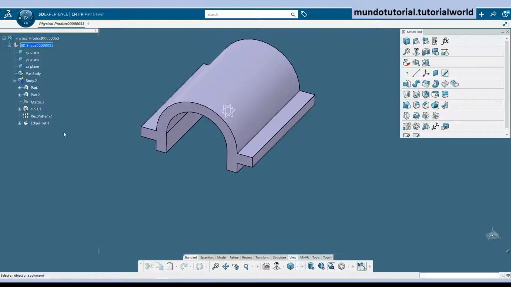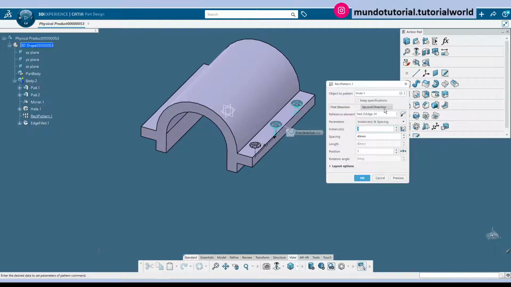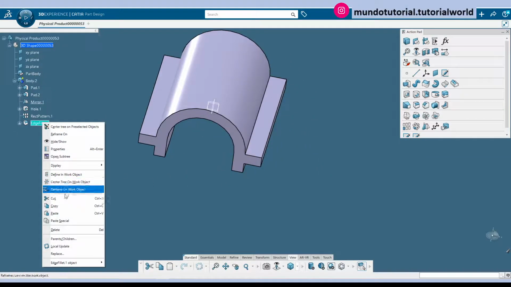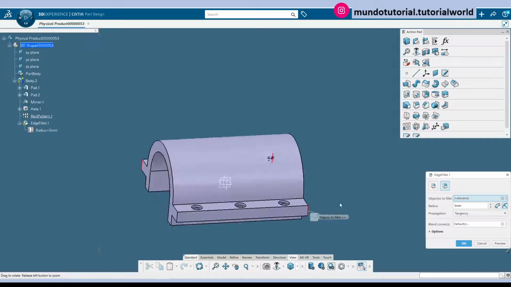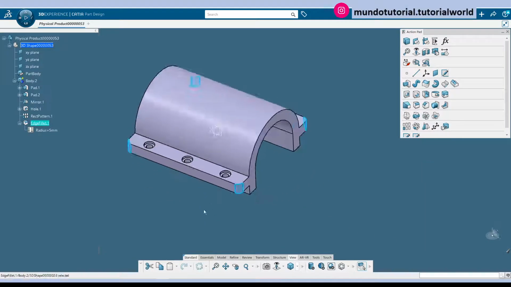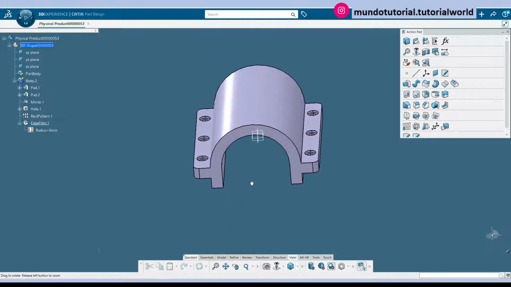Okay, so we have that, and now we can edit the pattern, and on second direction we can select this axis and it will be 95, isn't it? 95. If we do preview, there will be 2 instances. Okay, and now if I define this in work object and edit this, I will have this one and this one. Okay, so we have almost finished.